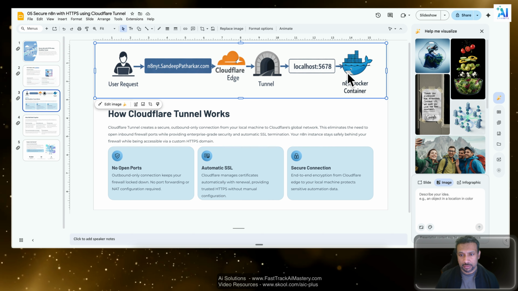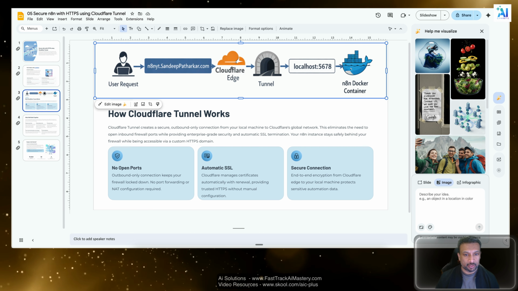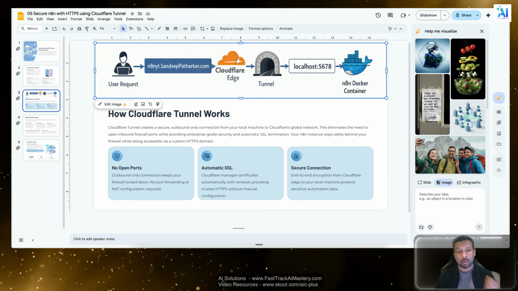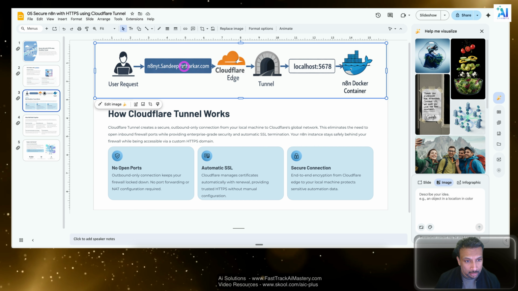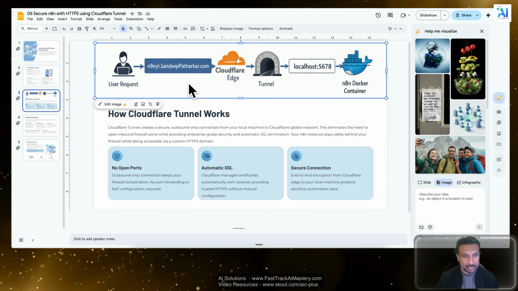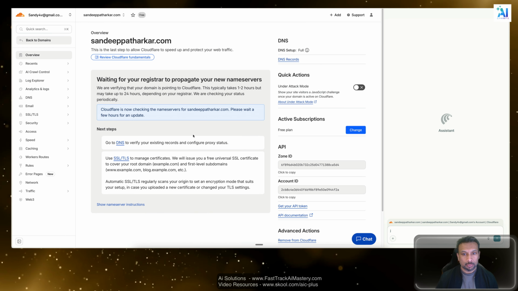So first we install the local n8n, then we got a Cloudflare Edge account. We have a domain name, sandeeppatharkar.com, on Hostinger. We are connecting this Hostinger to Cloudflare by updating the DNS records. Once this connection is established, it's checking right now. All right.